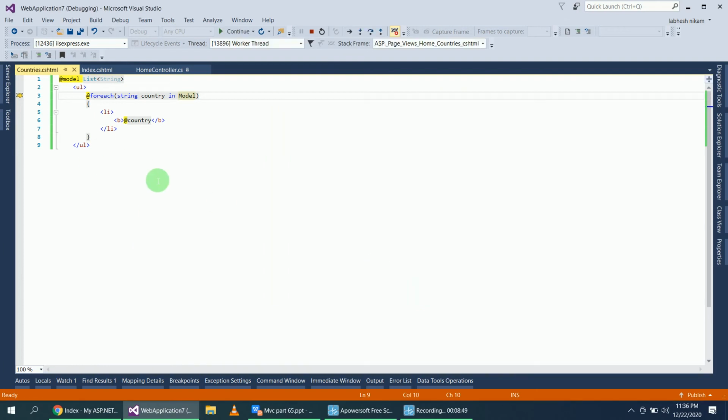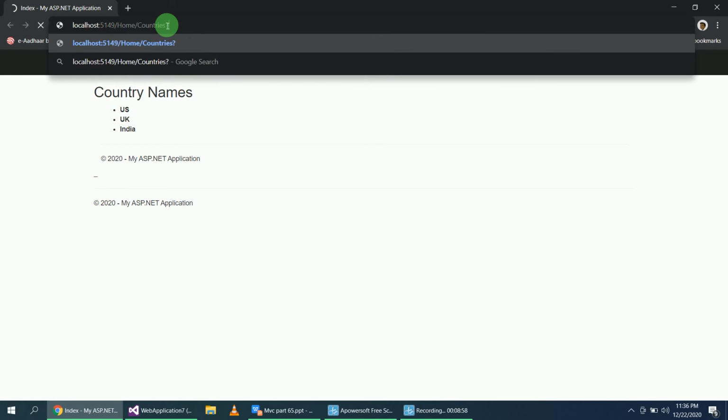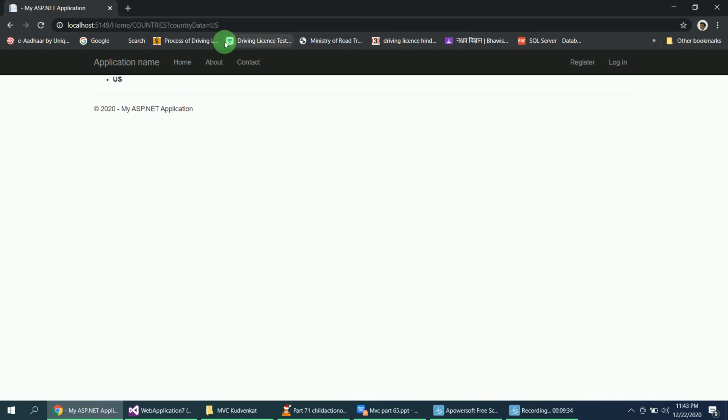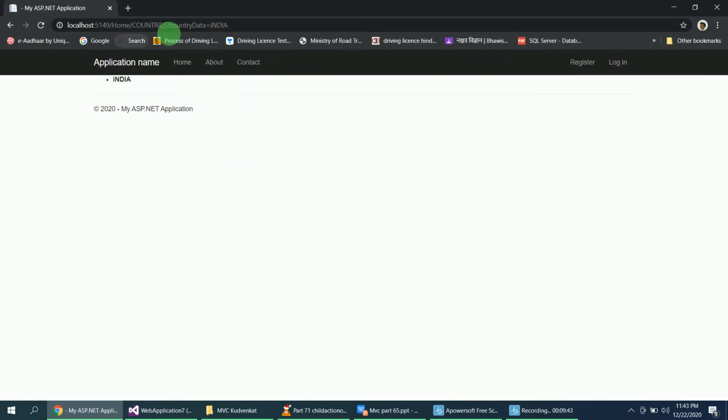If any person uses a URL like countries?countryData=India, or countryData=US, same like that, if I pass India it will display India. So the user can use this technique to pass parameters inside the browser's URL and display whatever he wants, but we want to prevent passing parameters from the browser URL.